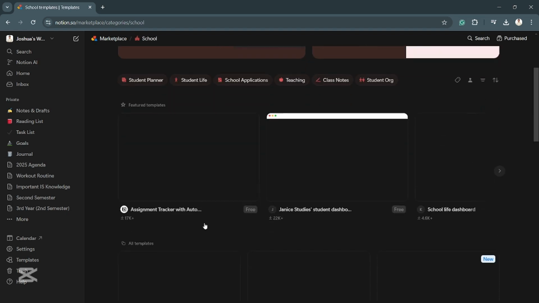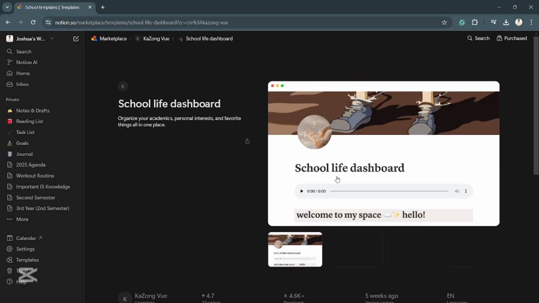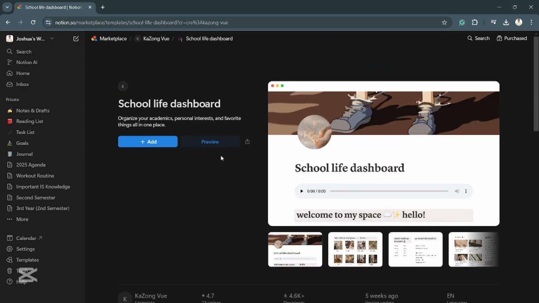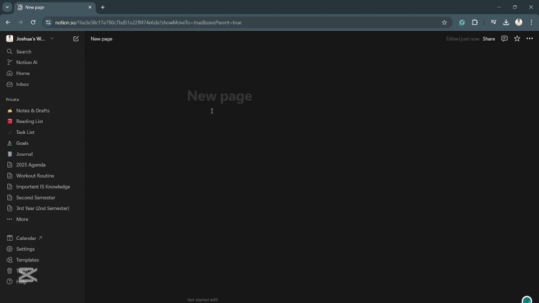There are templates that are available, and there are some that need to be paid for. But if you're interested, let's say this one, school life dashboard, then yeah, this may be the one for you. But if you want to create your own, that's fine as well. What you want to do is go to more, go here and create a new page, then just select template.